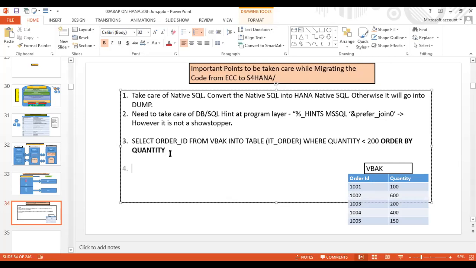As an ABAPer, we already know this concept. Now, whenever moving from Oracle database or MaxDB or any non-HANA database to the HANA database, it is good practice to convert the pool table and cluster table into transparent tables wherever it is possible. There is a myth that pool tables and cluster tables are not supported by the HANA system. This is not true. Even if you don't convert pool tables and cluster tables, there is no problem.